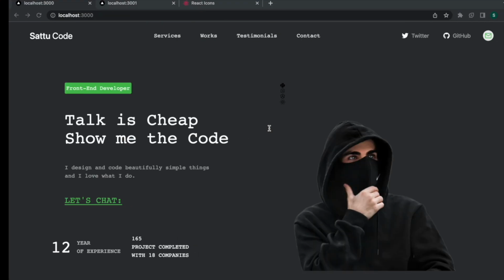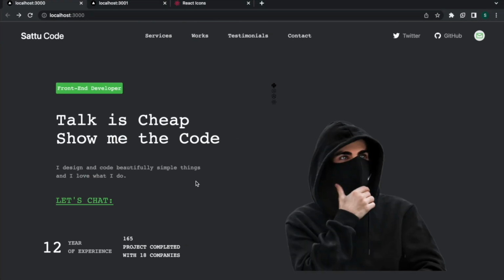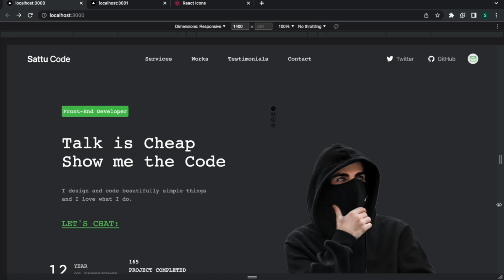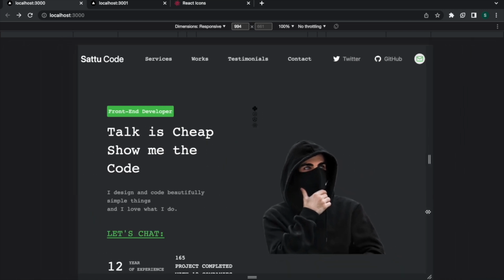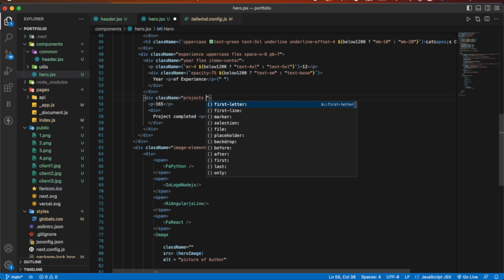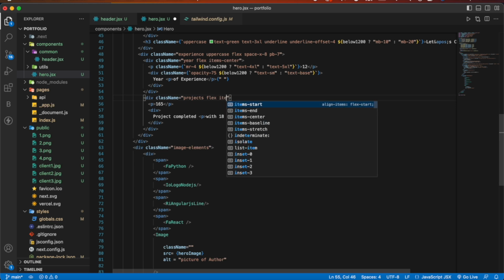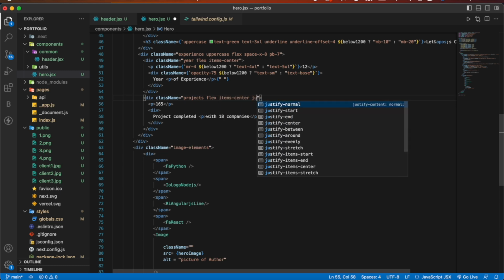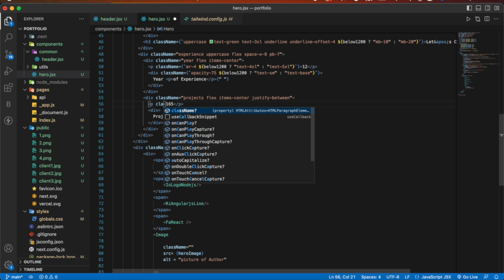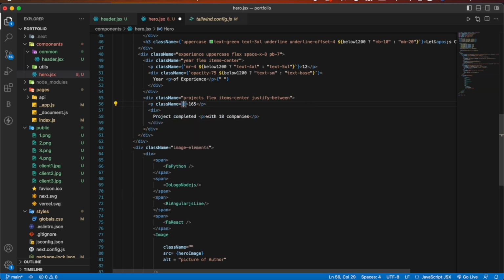So if we go and check here, you can see, let's inspect and try to make window size small. You can see it's changing. In the project, we'll add display flex, item center, justify between, and the paragraph section will add another class name of same, I think. So we'll just copy it from here and paste here.